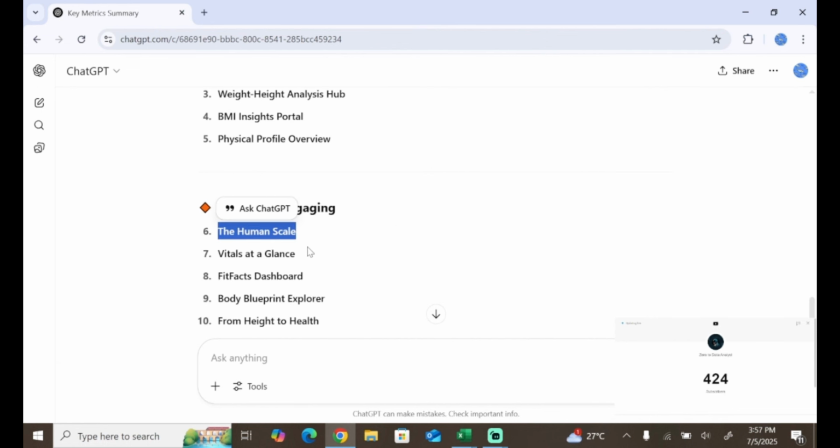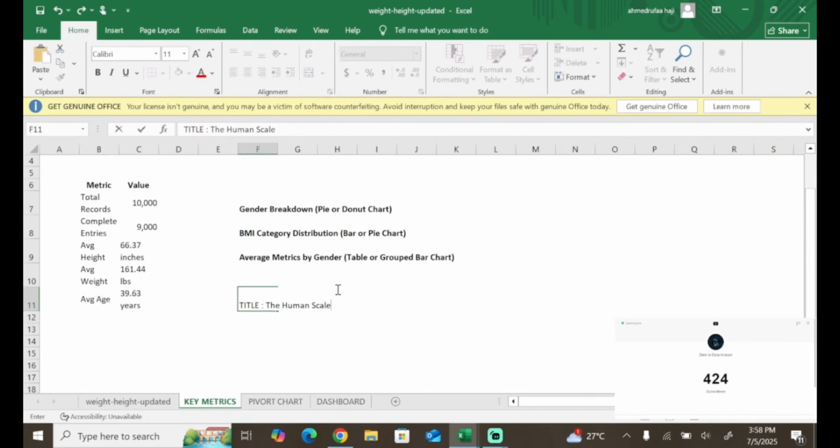Okay, so let's ask ChatGPT to come up with good names. So these are the names that ChatGPT gave me. I've chosen this, Human Scale, out of the 15 names it provided. Okay. So now we are going to paste this name somewhere. We are going to use this name in our dashboard as the title. Okay. So this one here I've pasted in my key metrics down there. As you can see there, title, then Human Scale.